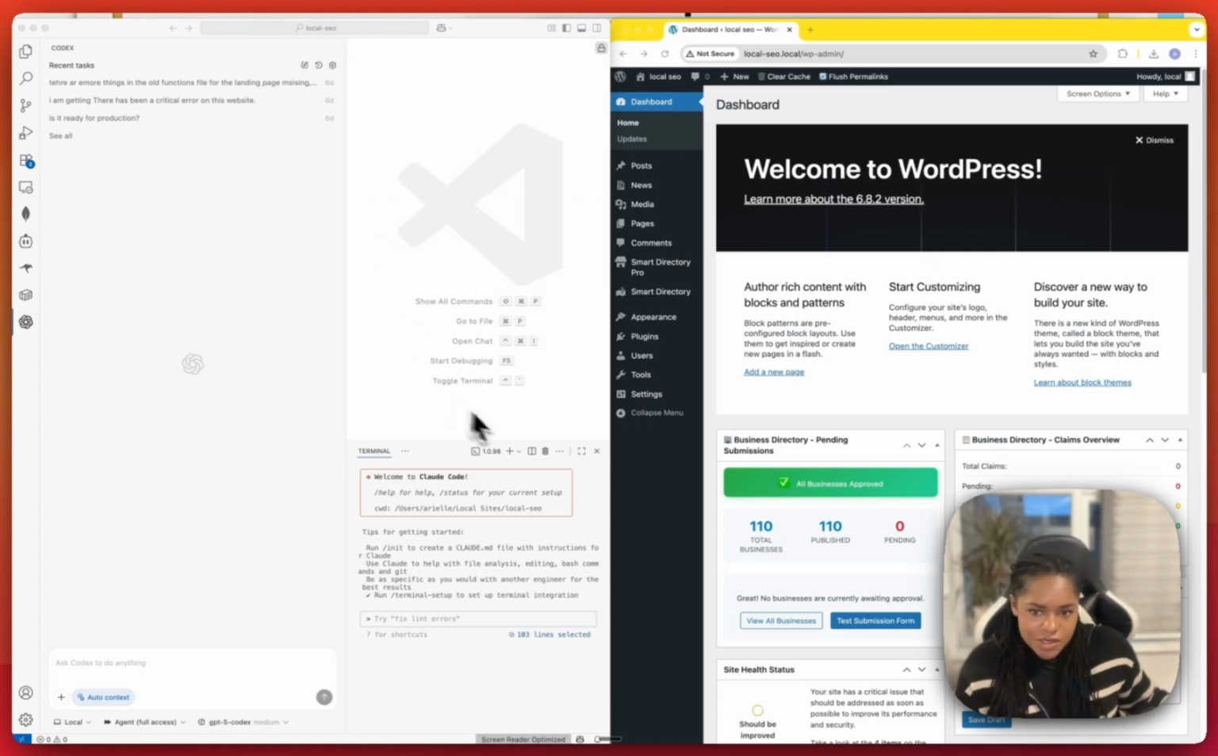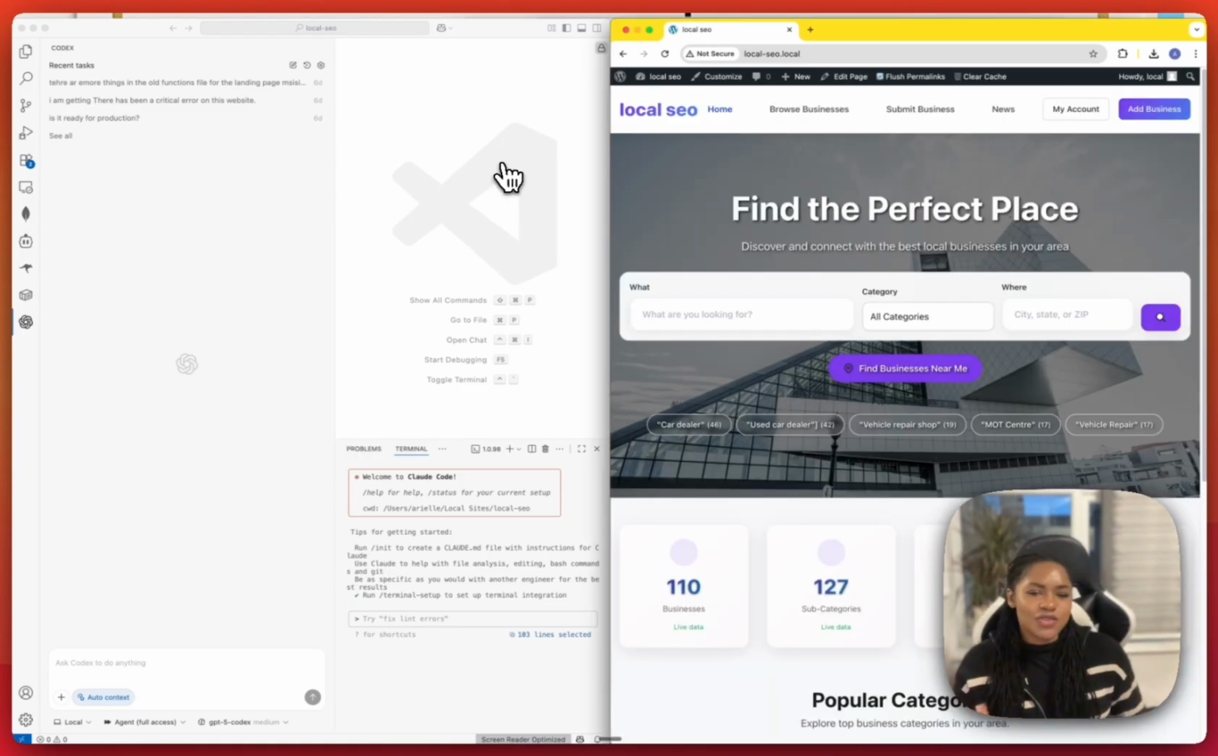But I'm going to get straight into the comparison. So as I've said, I've used both Claude Code and Codex on 3 different projects and also many small things in between. And what I've noticed is that Claude Code is very good for the technical side of things.